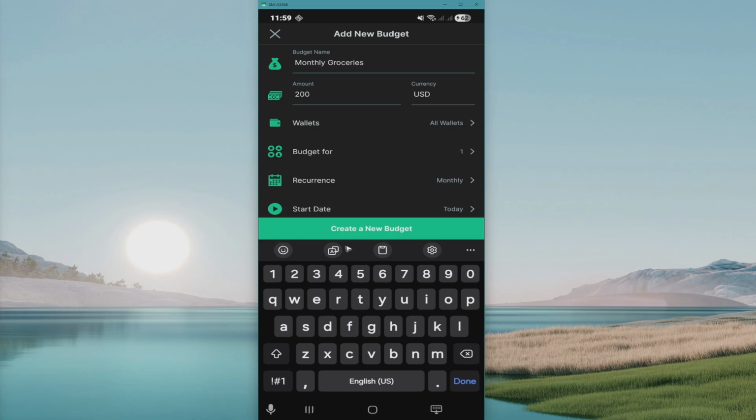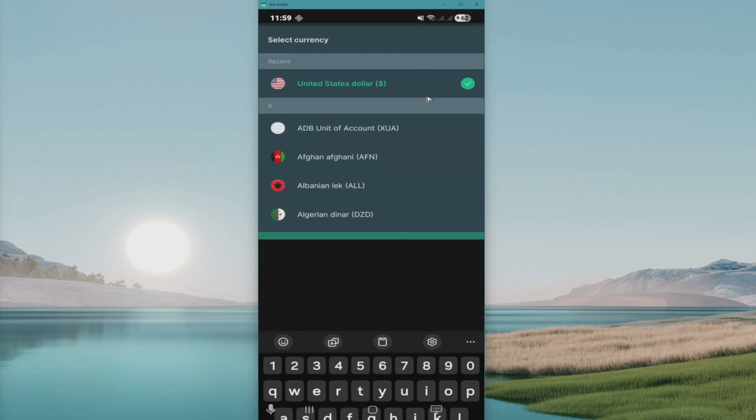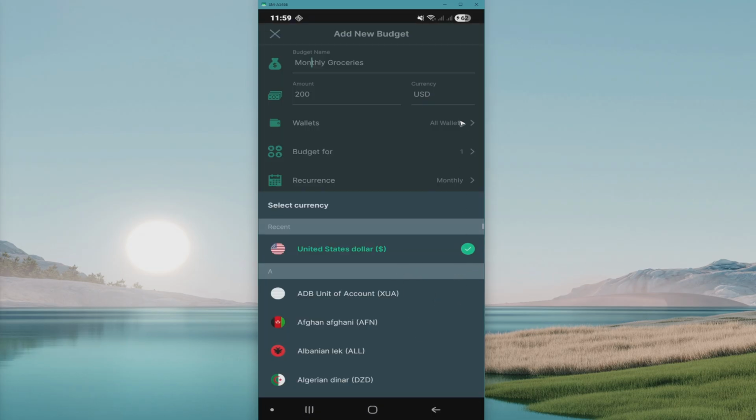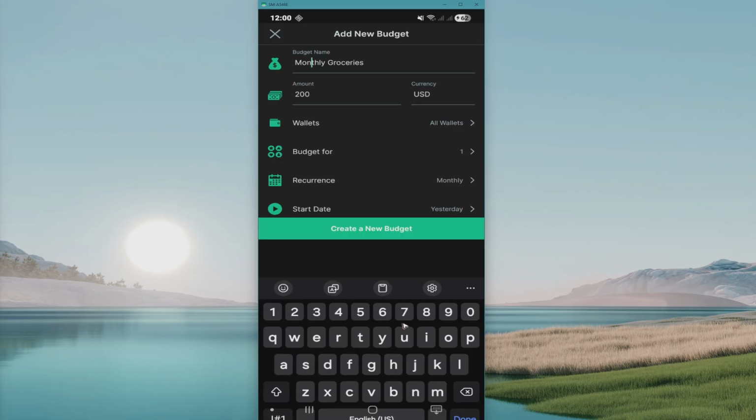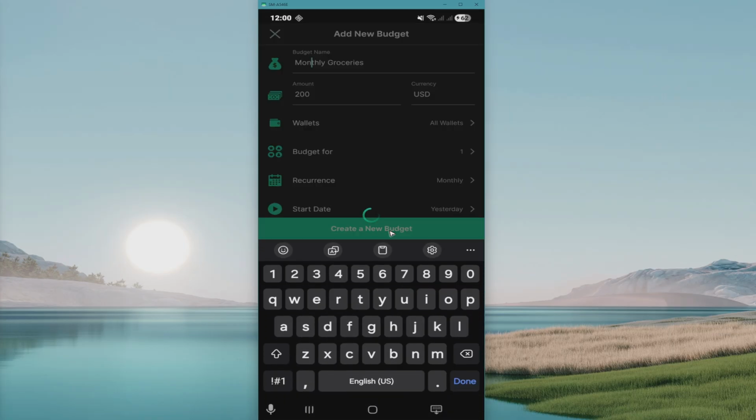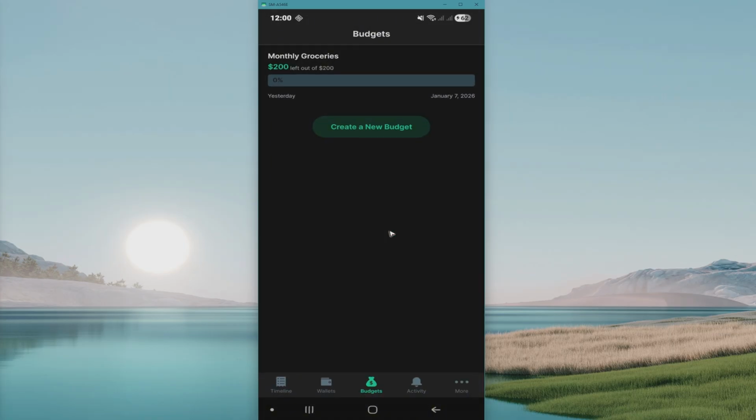Once that's done, all you need to do next is just tap on the create a new budget button. And by the way, if you want to change the currency, do so right here. Just tap on currency. I'm going to tap on create a new budget right here. And once that's done, you should be good to go. If you want to create a new budget, just tap on create a new budget in here.